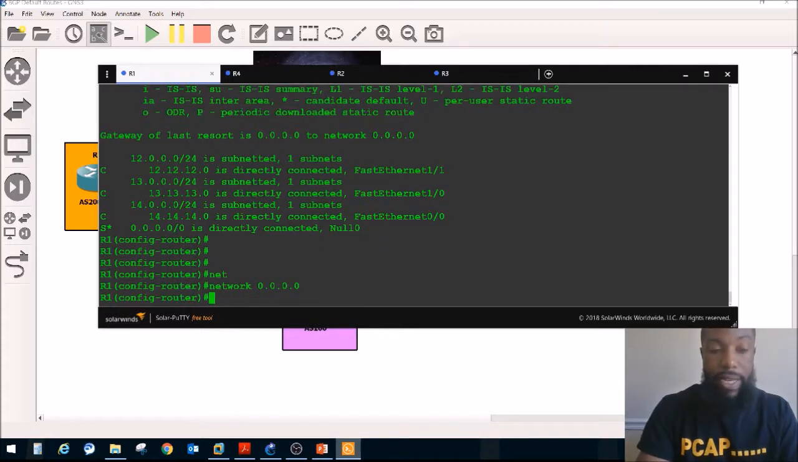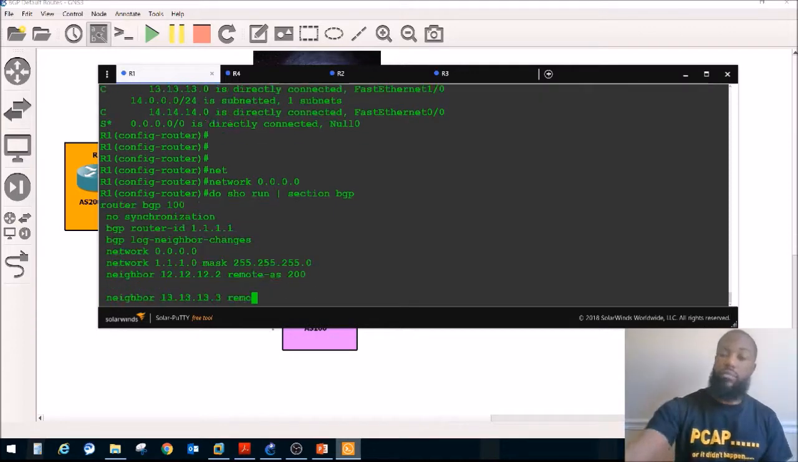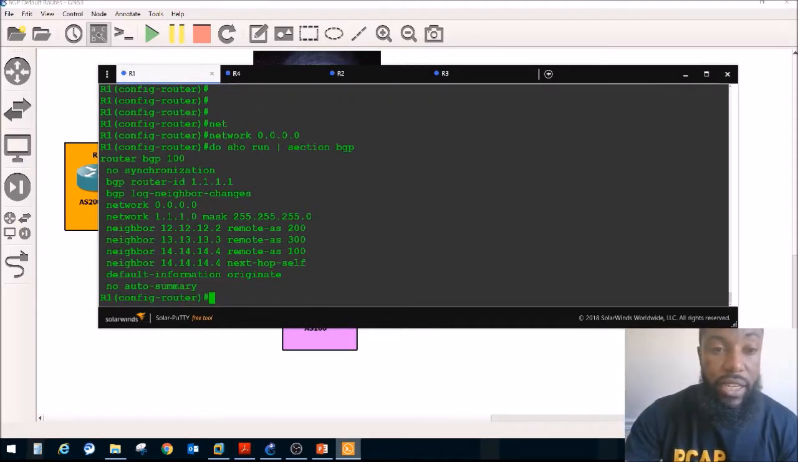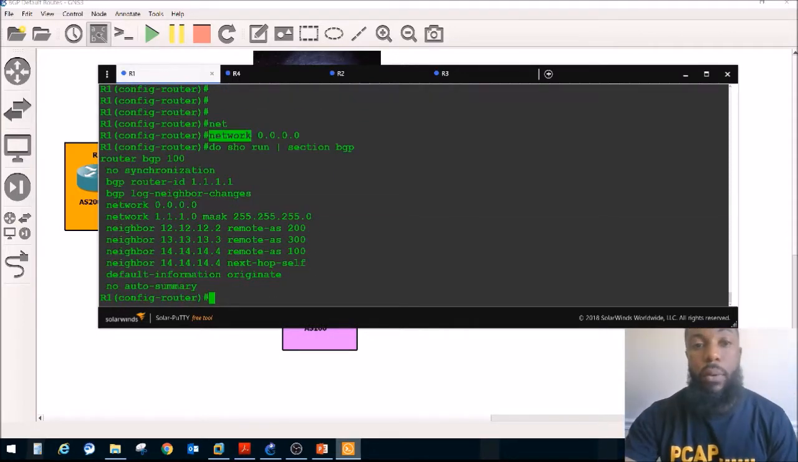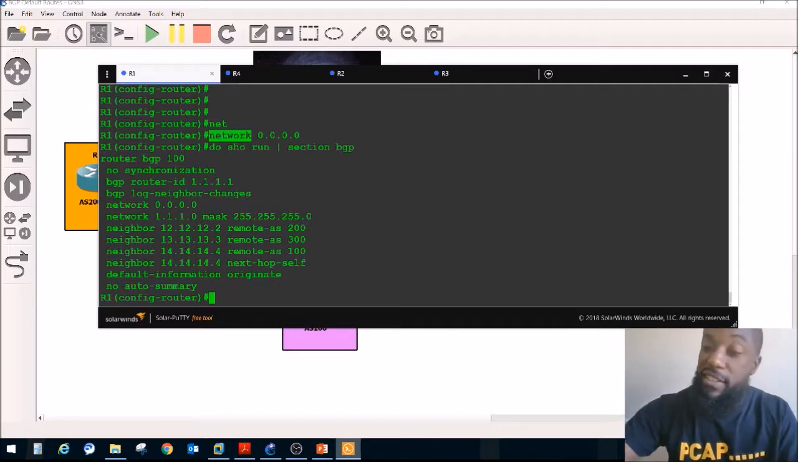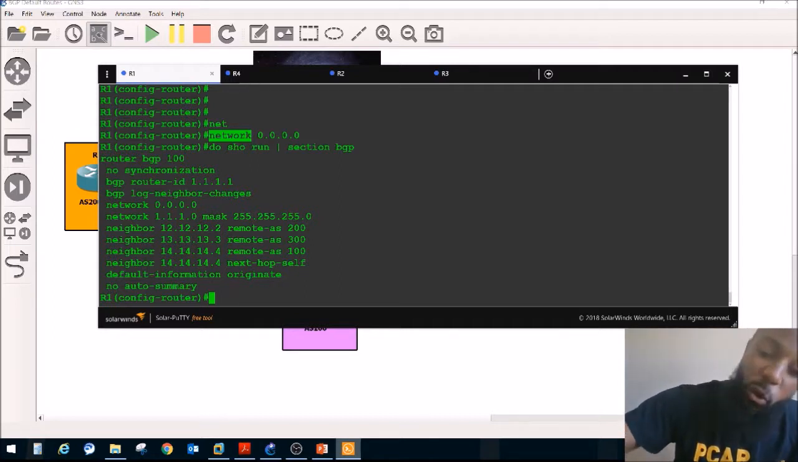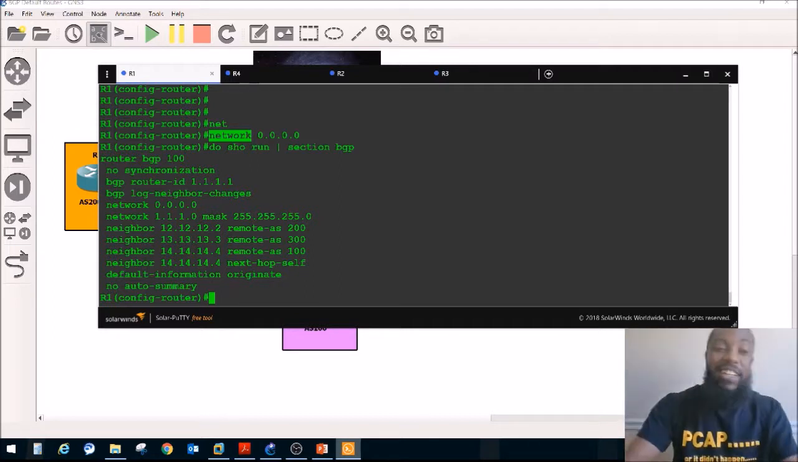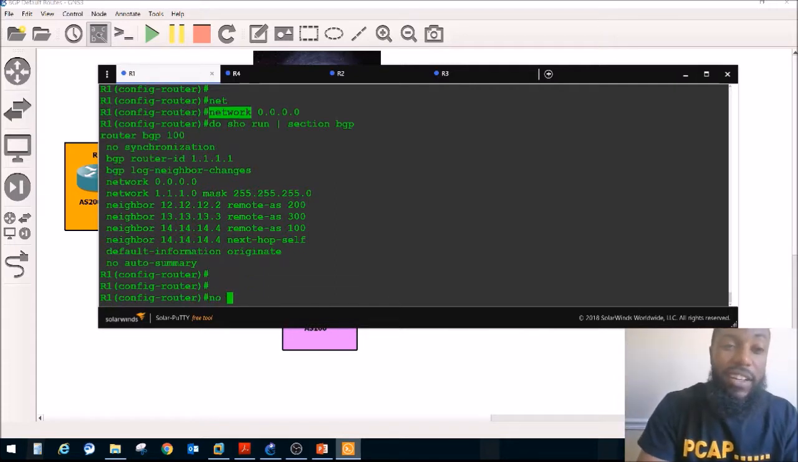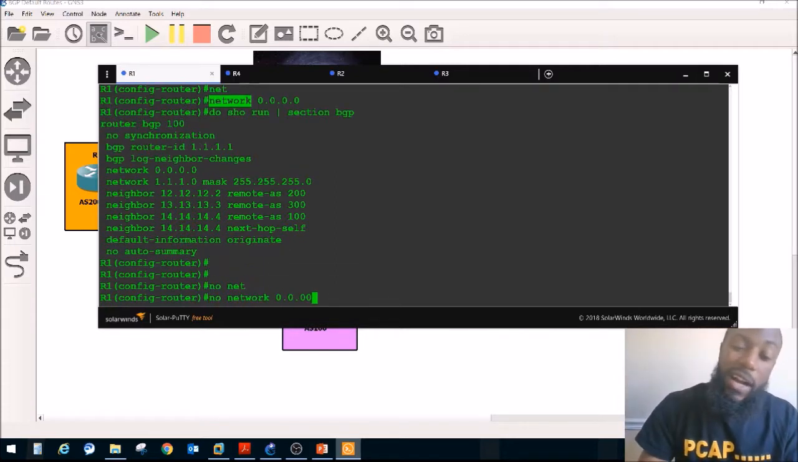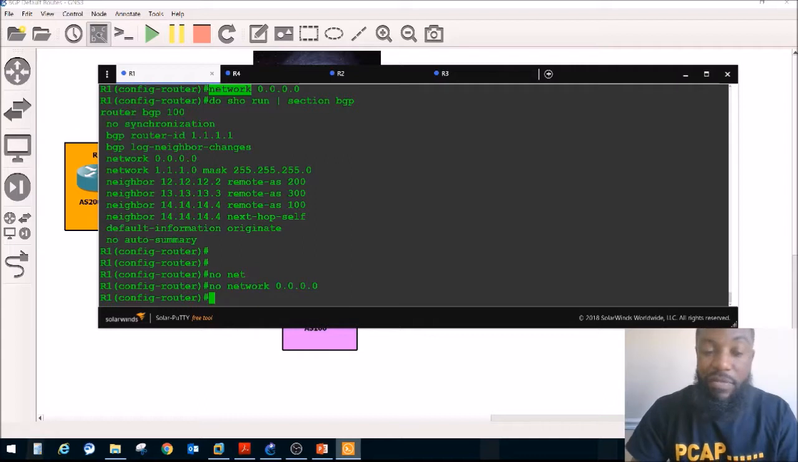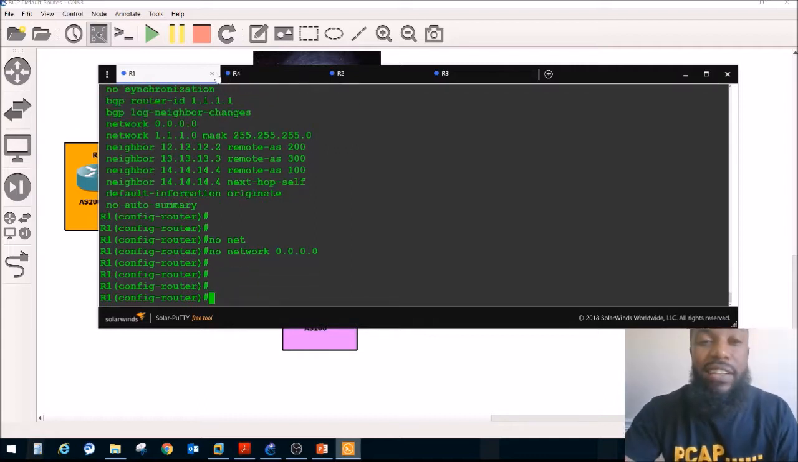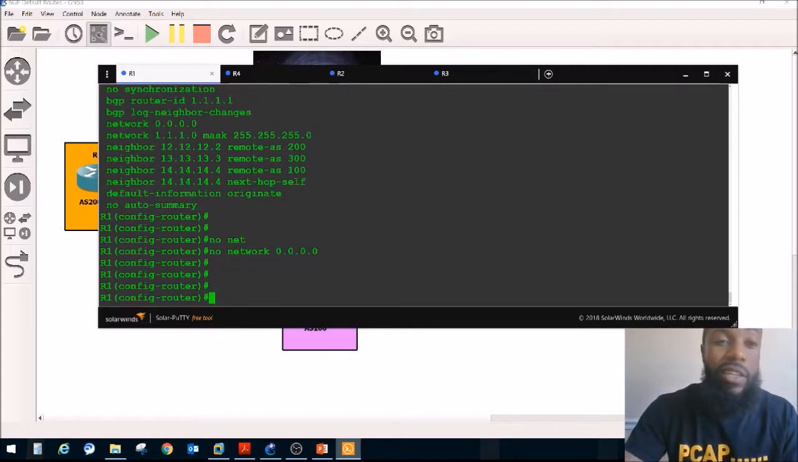And then let's verify that we removed it. Show run | section BGP. Oh, it's still in there. Oh, no, why, we got to put no, duh. What's going on with me today, y'all? All right, no network quad 0. I may remove that or not, or I might just leave it in there for comic relief.